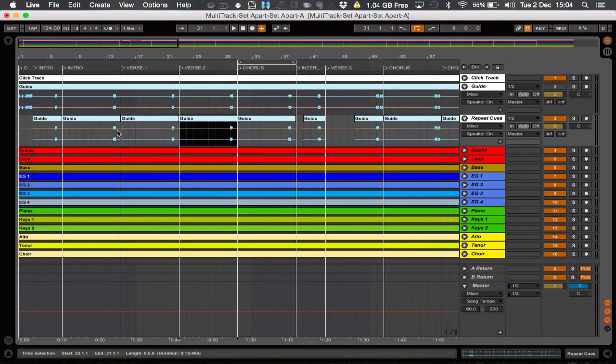This one says verse 1, but I want it to say intro, so I'm going to delete that one. This one says intro twice because there's a drum intro and then the piano intro, and I paste that in and drag that. So there we go.